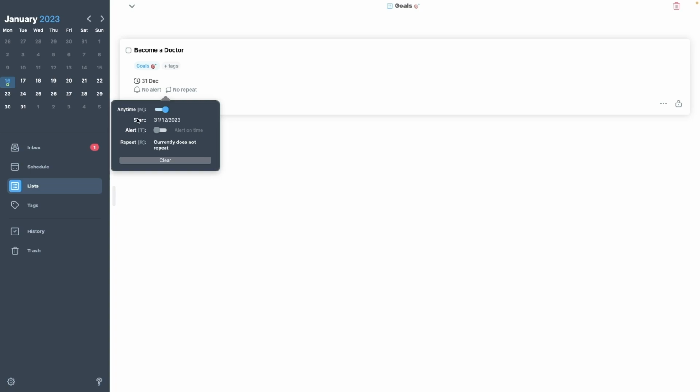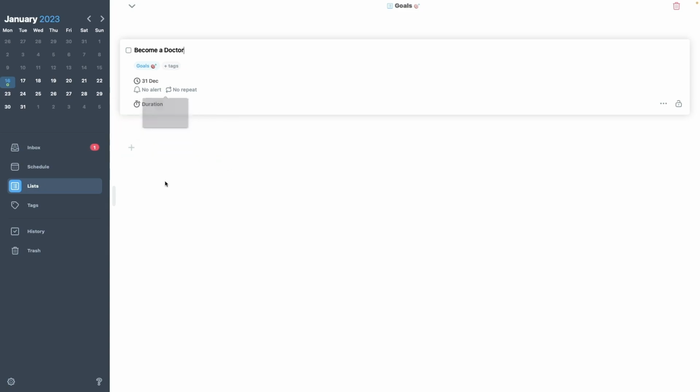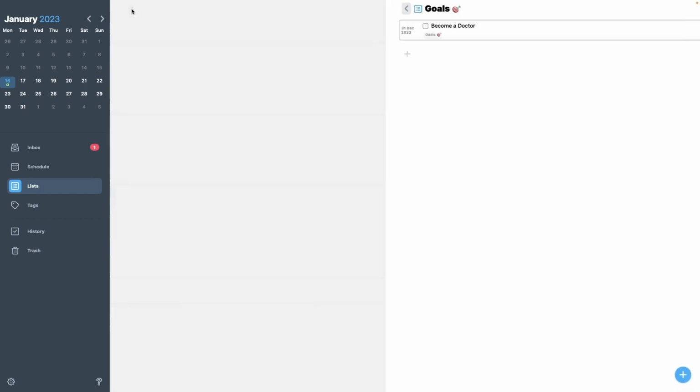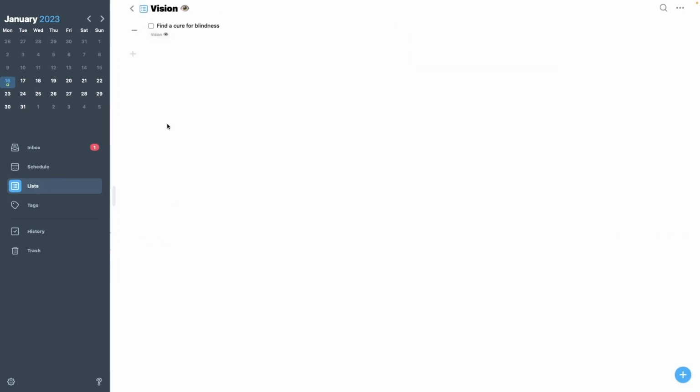So I just think the nomenclature here is a bit unfortunate. You can just interpret this as the associated date, and it's up to you to interpret what it means, but usually it means a sort of deadline or a due date rather than just a start date. So you can add your goals in there. Under Vision, you may have a more broad perspective on things you want to achieve in your life.